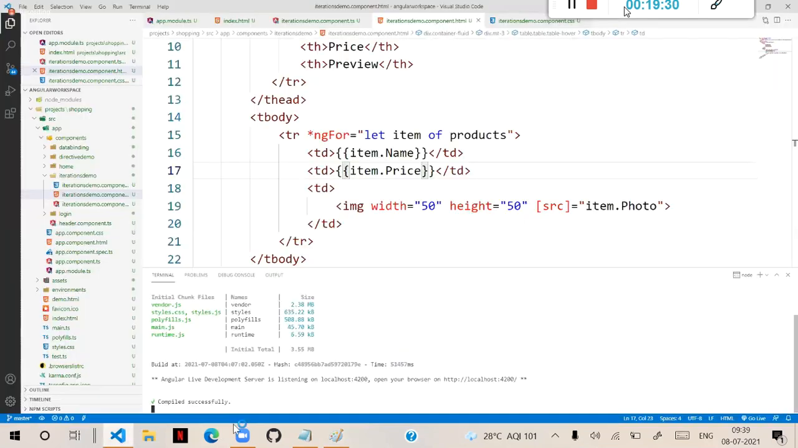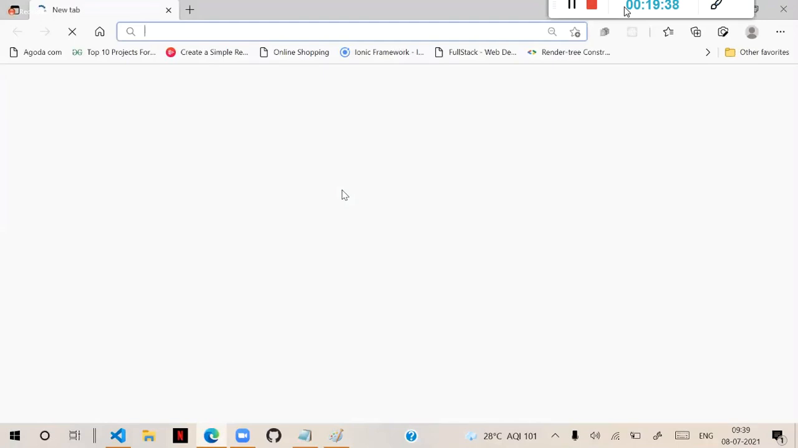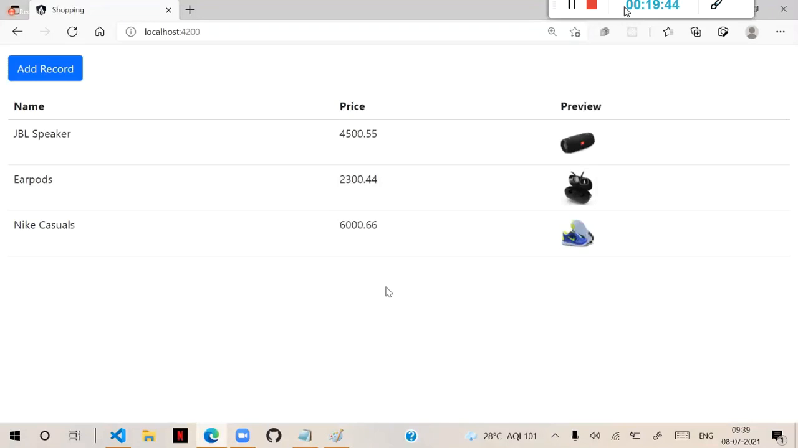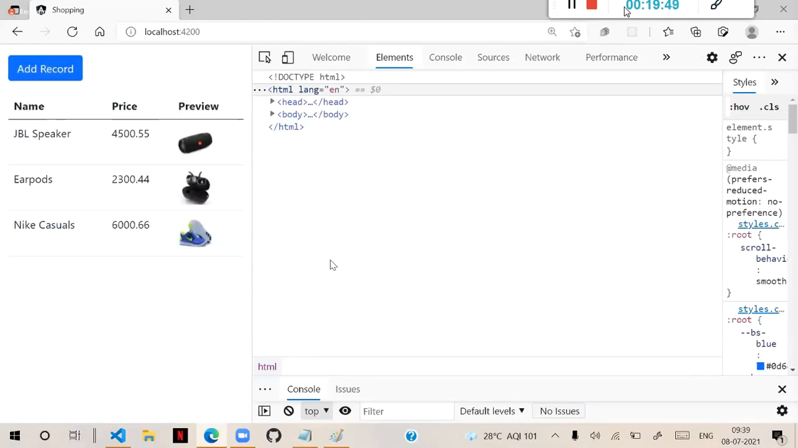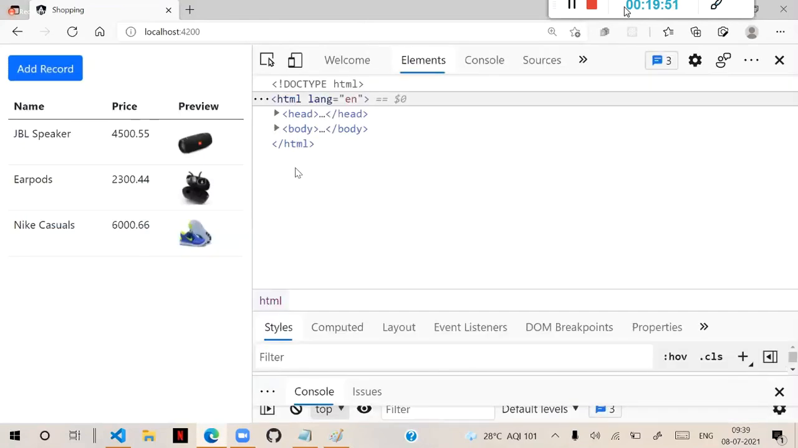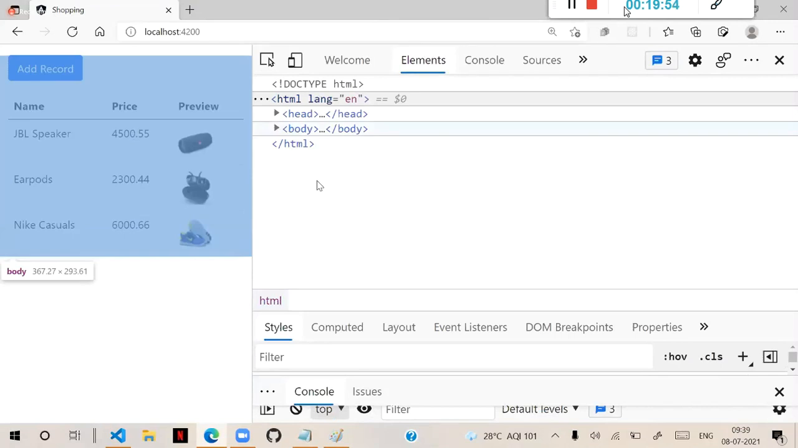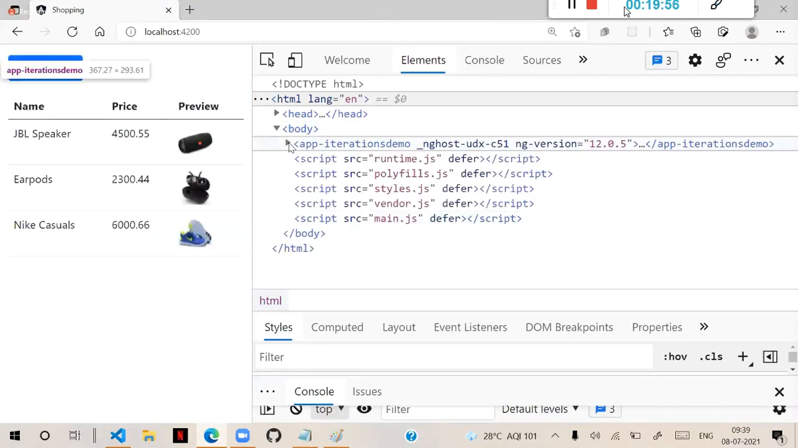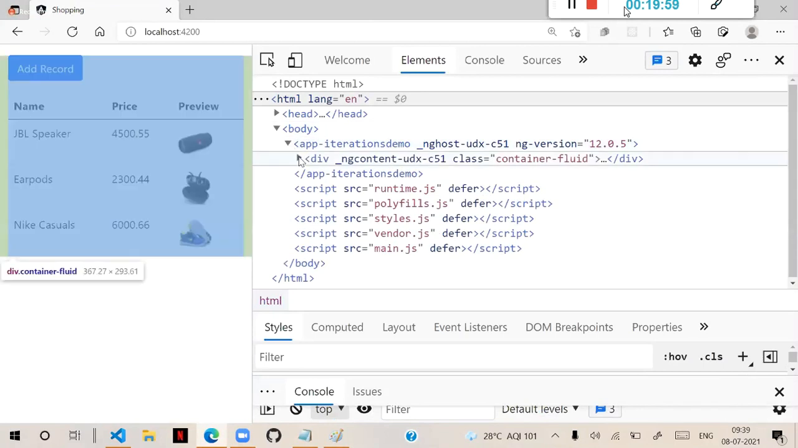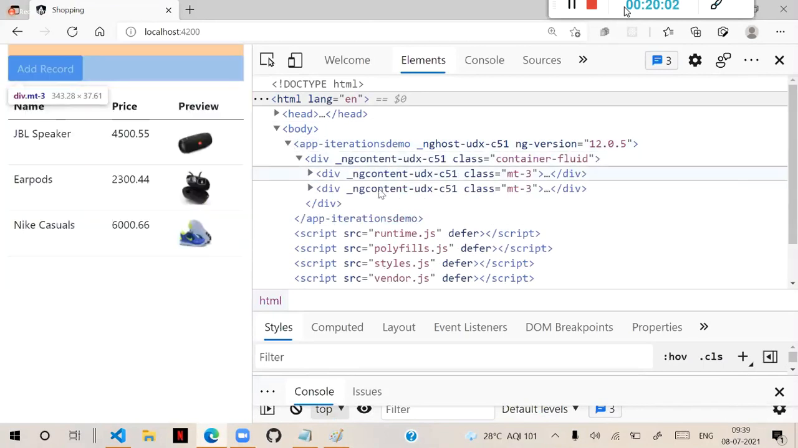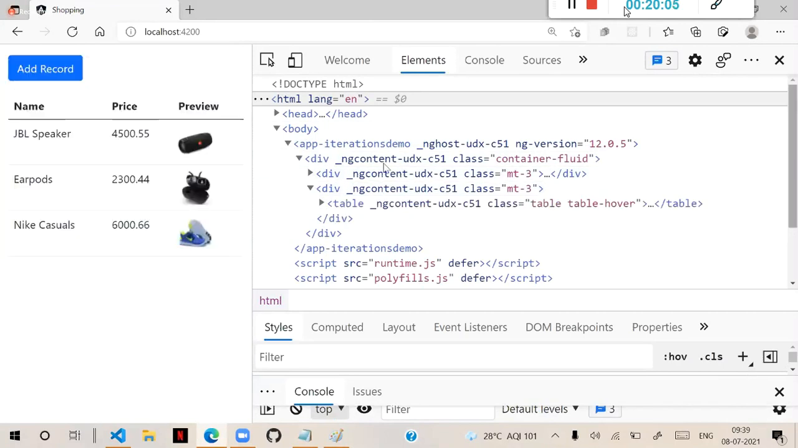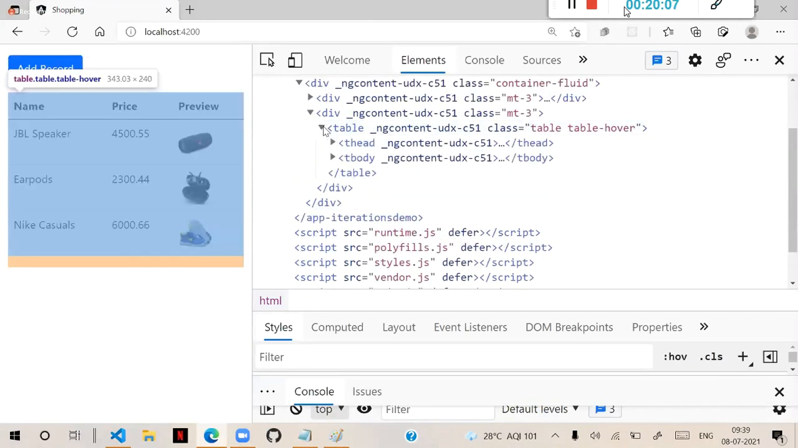Let's see. I will launch this and access it. So localhost, okay, and this is the data. Observe carefully. Let's go to the inspect. In the inspect, on the right side I have elements. In the elements body, you can see the iterations demo. In that div we have one button and another one is a table. Observe this table carefully.